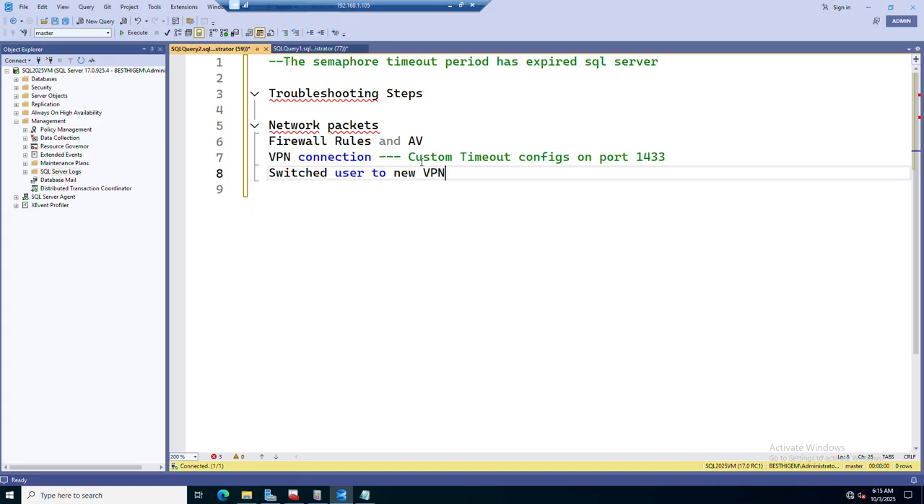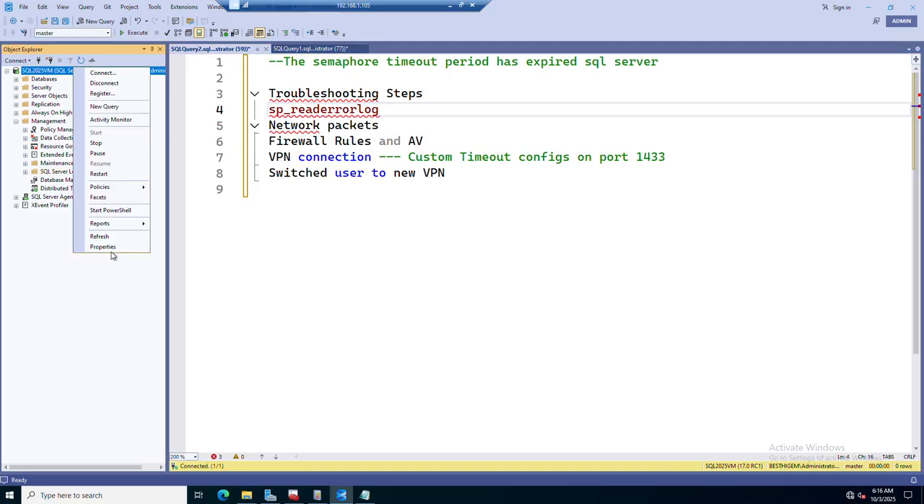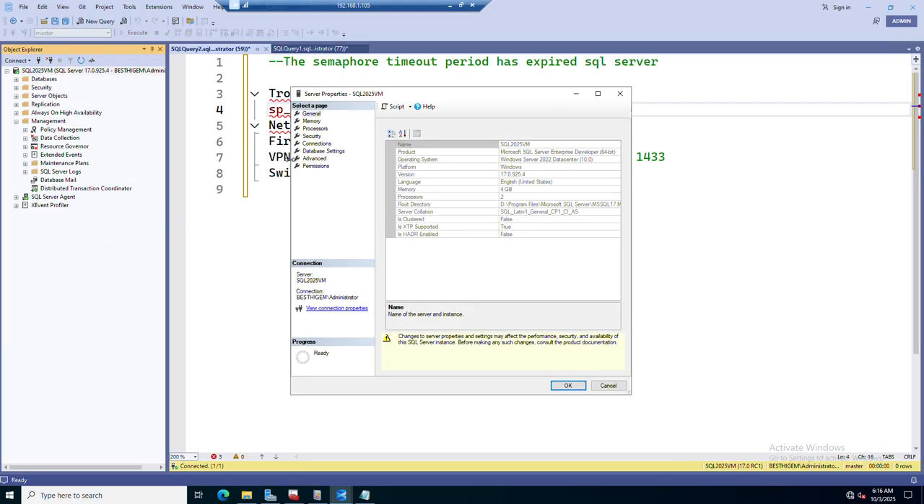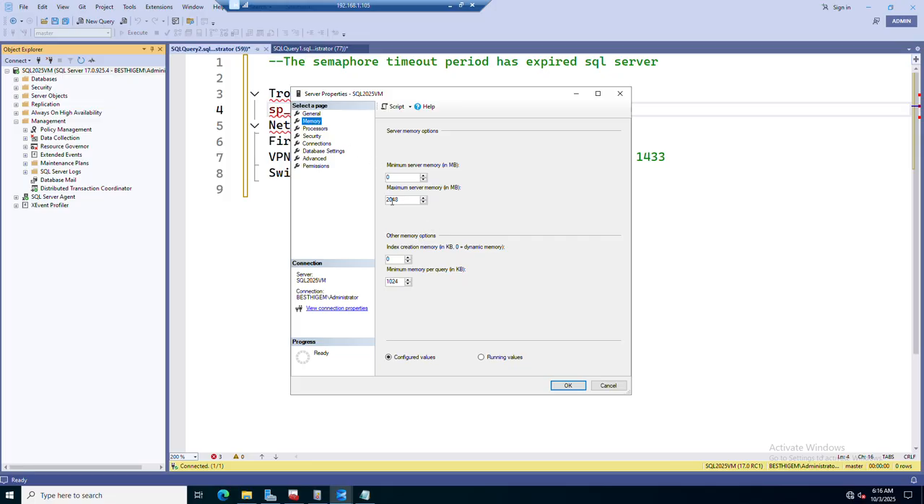But now, if you ever run into this semaphore timeout period error, all the things you can do from your end, on the database server, is to check on the CPU, the network configuration, and look at your error log to see if there's anything over there. Most importantly, check the memory configuration on your instance. You'll come to the instance properties and look at your memory configs. Maybe during the migration the memory configs were not set correctly, so you want to check that as well.